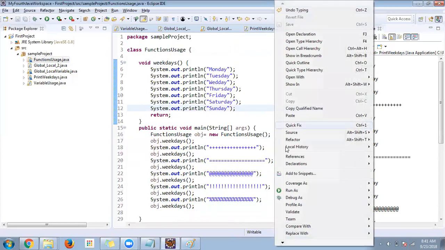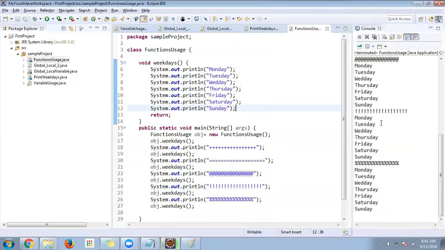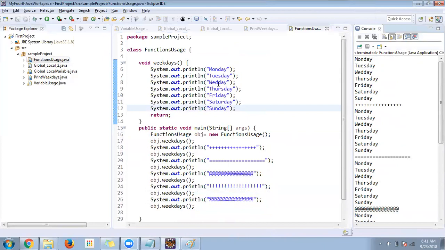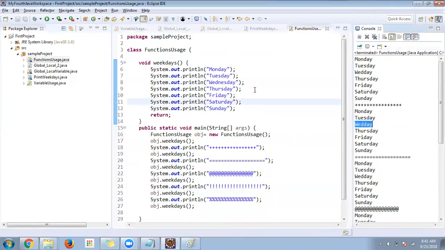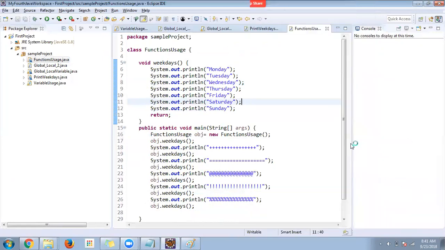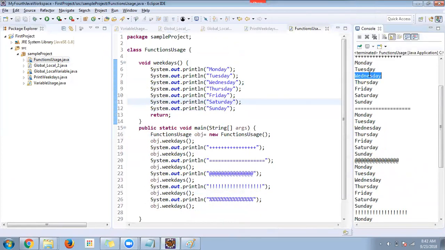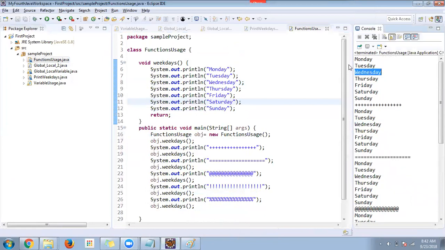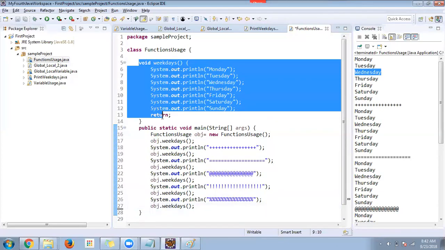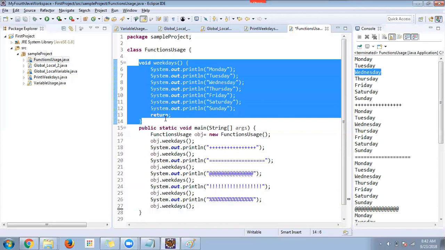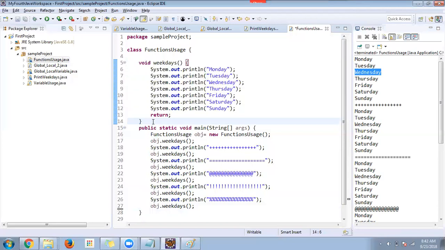Now again, if I execute it, right click, run as Java application. Can you see? I can expect the same output. Now in case there is a change, Wednesday, here I'm going to change it. Only one place I change, but everywhere the same information gets reflected for me. That is, utilization of my coding is easy. I'm following a standard practice. It's so comfortable for me to use functions. Whenever there is some set of statements which need to be repeated n number of times, it's better for me always to use a function.